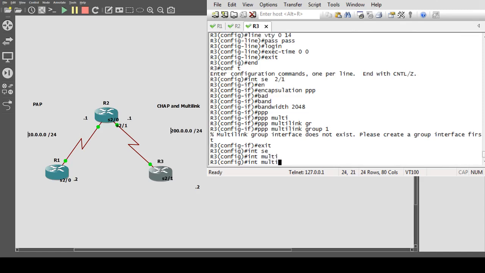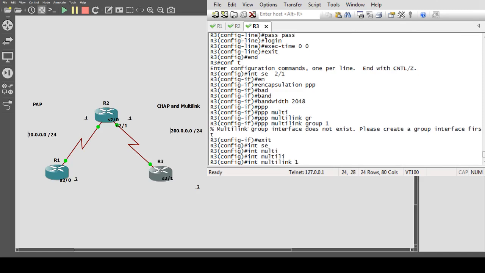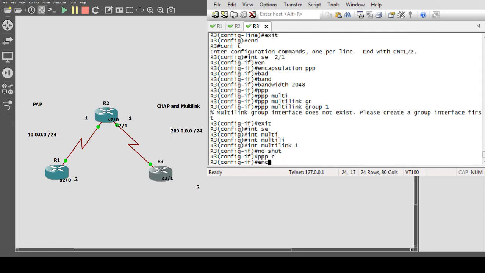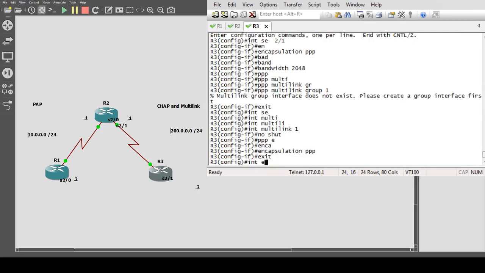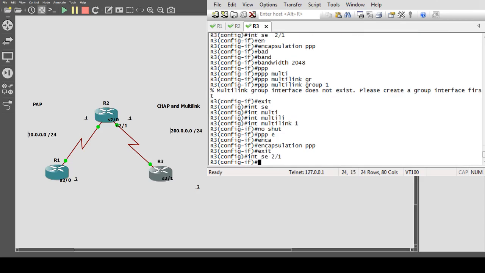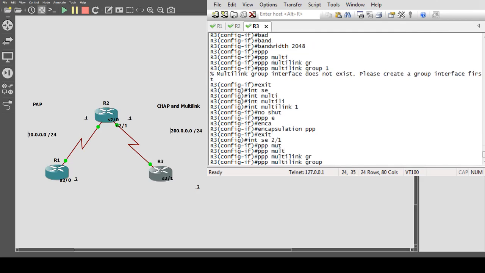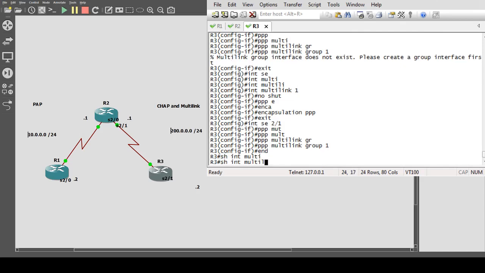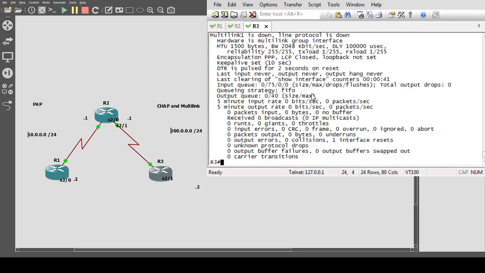Interface multi-link 1 was shut. Did I add an IP address? I don't think I've added anything yet. No. Later, no shut. We're going to put it into PPP encapsulation. Exit. Go back to interface Serial 2/1, and we have PPP multi-link group 1. And I'm going to show the interface multi-link 1. Check it out. There we are. It's running, but multilink is down.